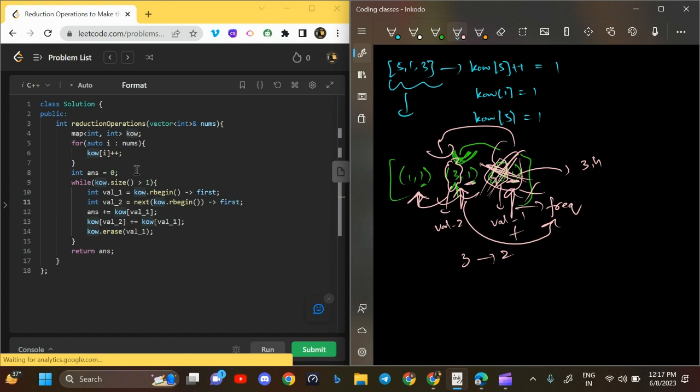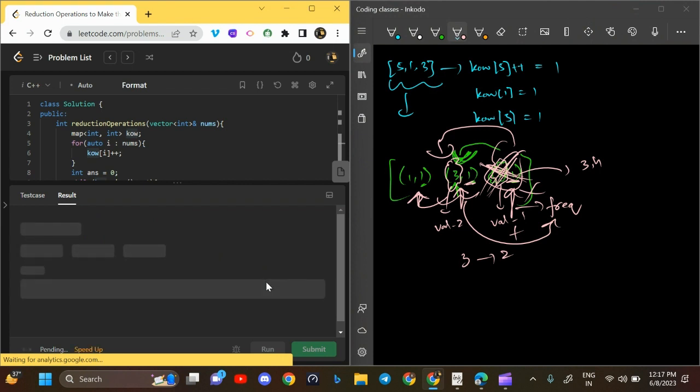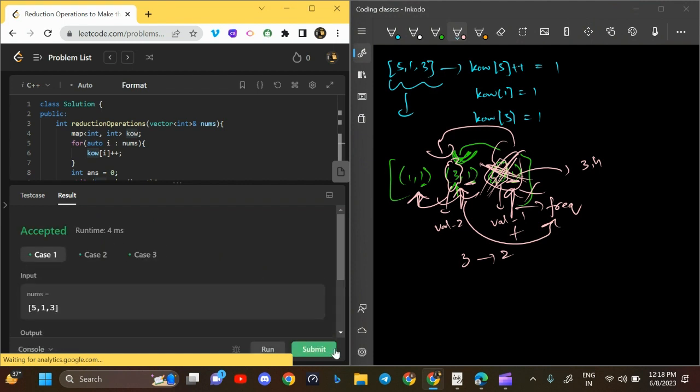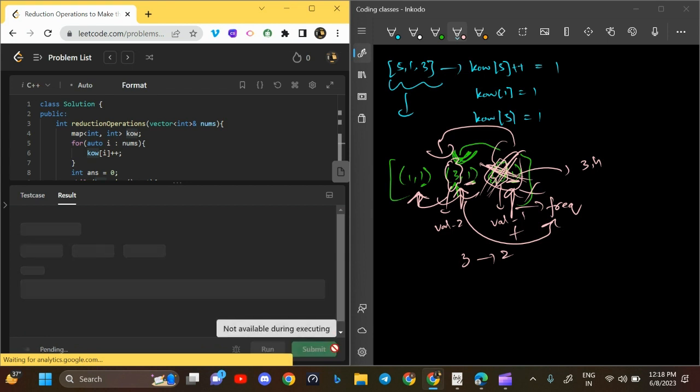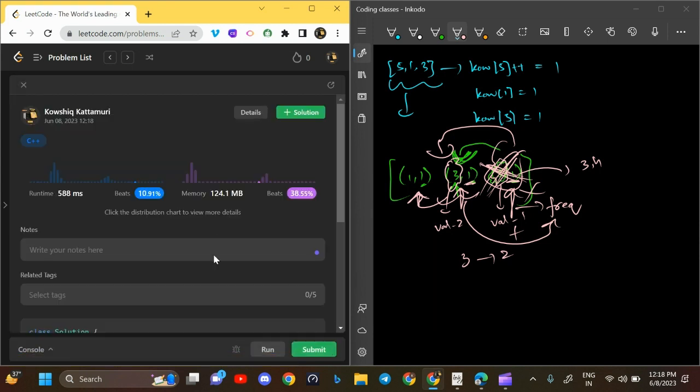This goes on till our map.size is greater than 1. That means till our map becomes empty. So we'll be doing it, and finally we'll be returning the answer. So let us now run the code. It must work. Yeah, it worked. So let us now submit it. Yeah, it worked. So I hope you people have understood.